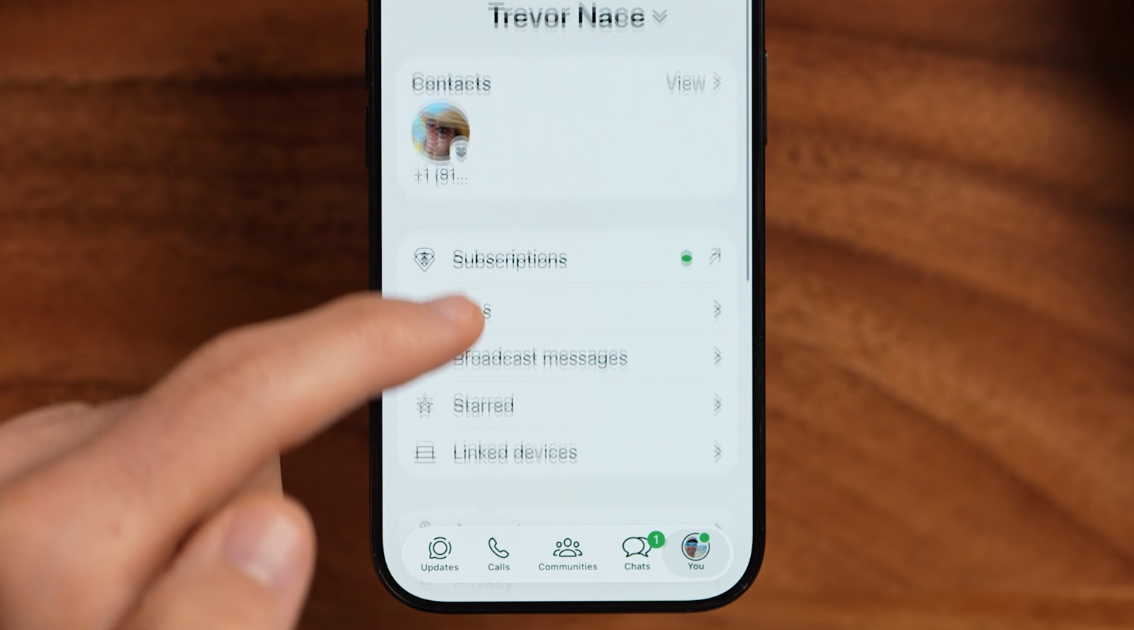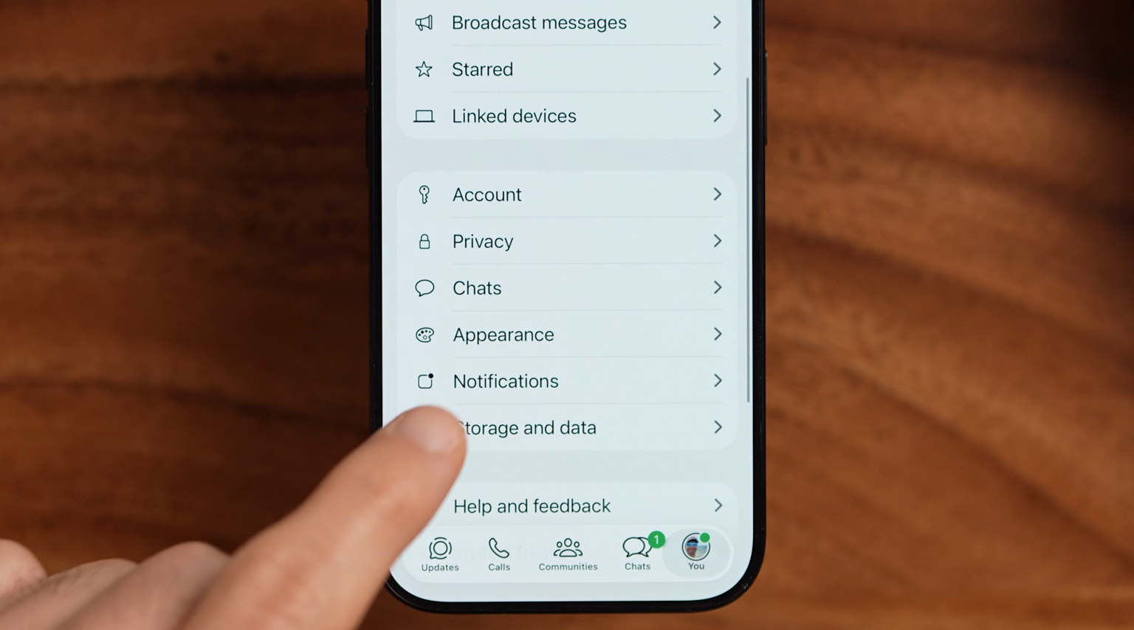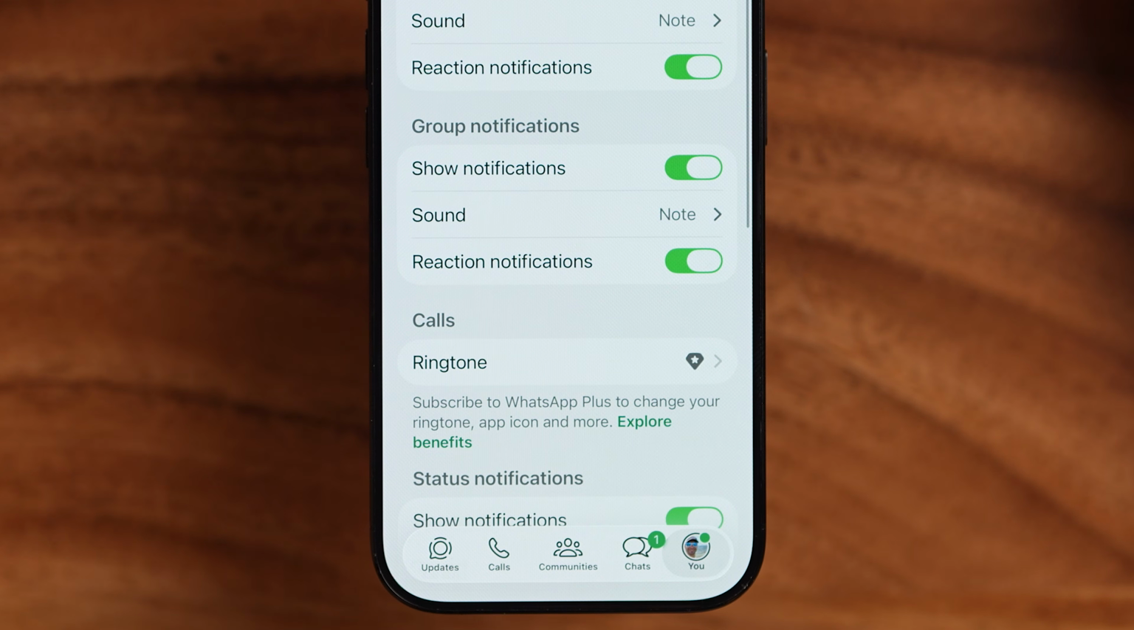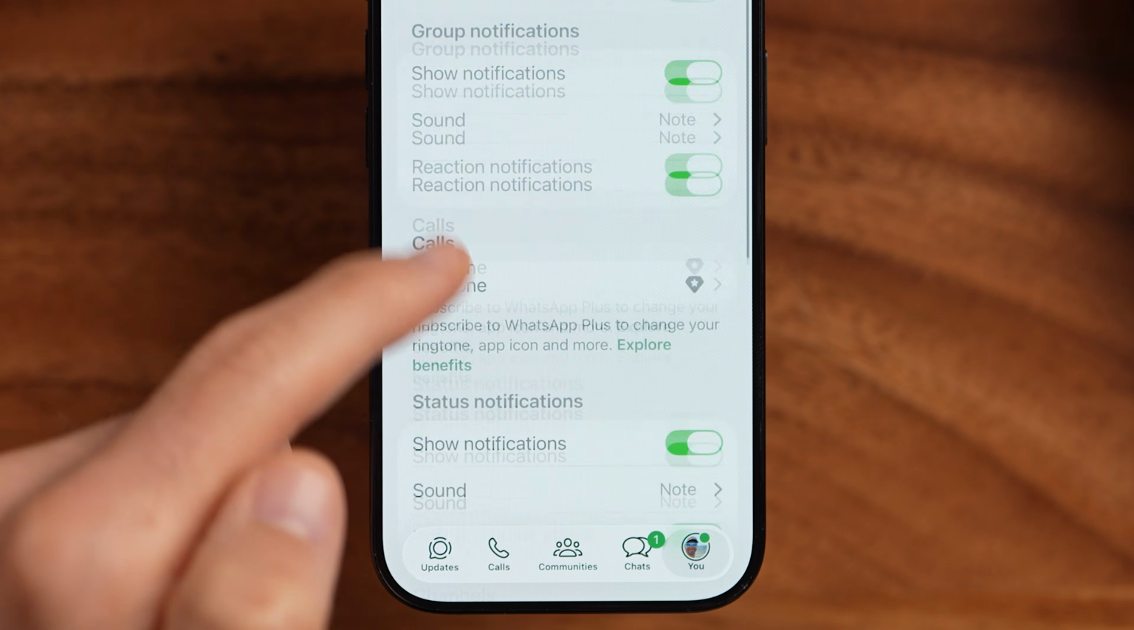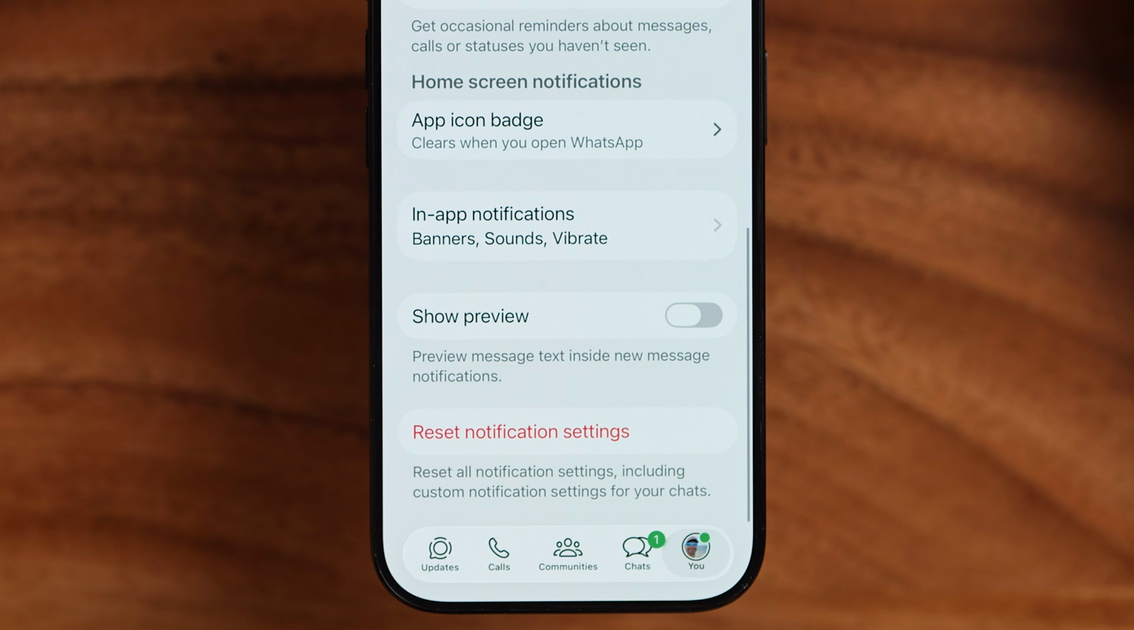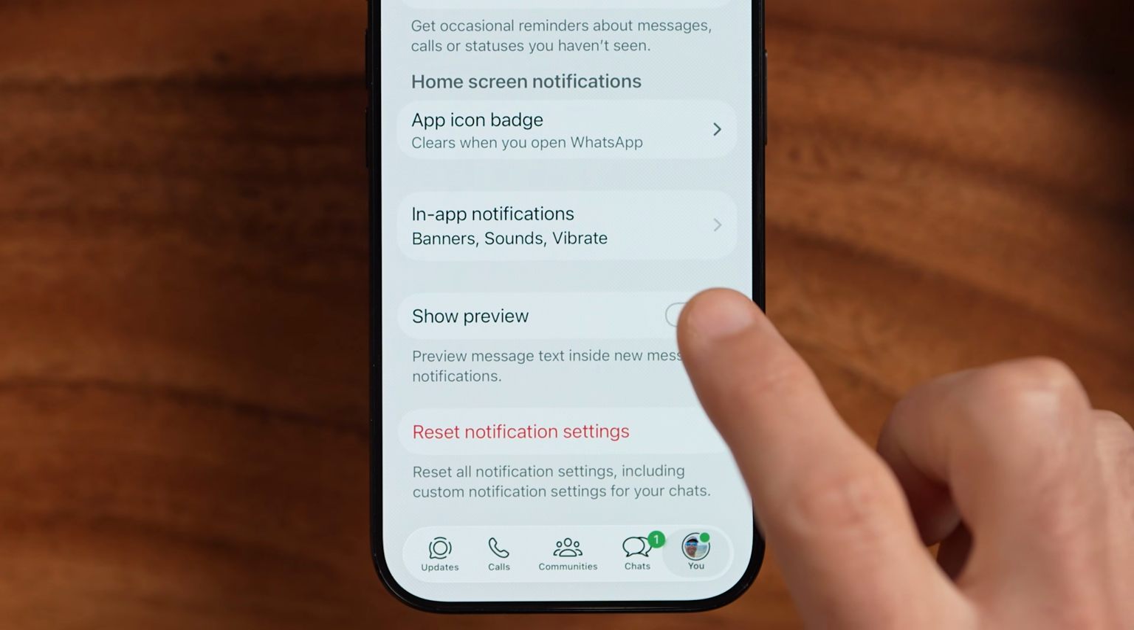And now from here, all we're going to do is scroll down and we're looking for notifications on this list. From notifications, scroll down to the bottom and you're going to toggle on show preview. It says preview messages in text inside a new message notification.